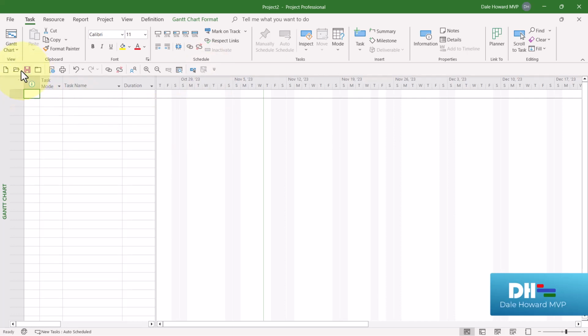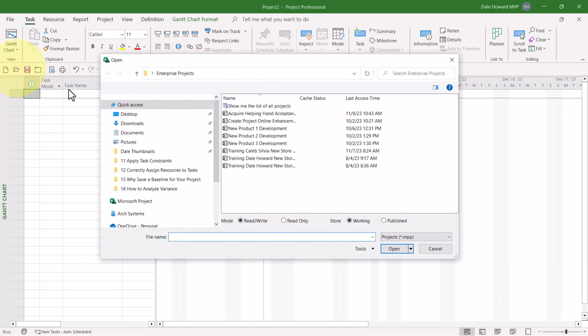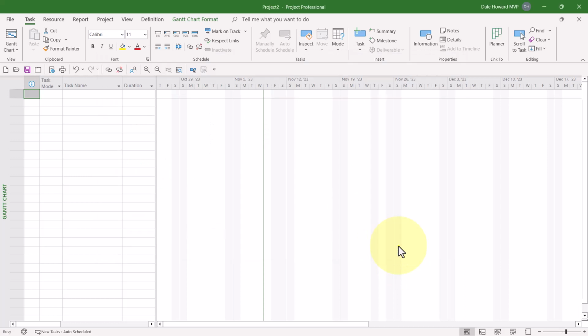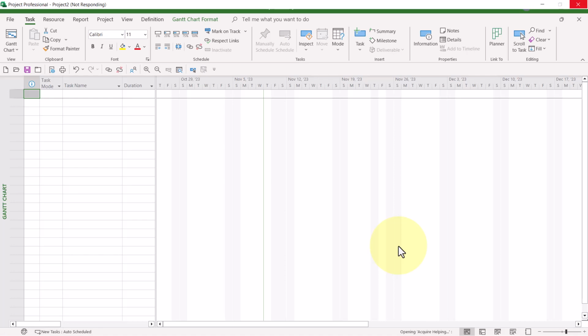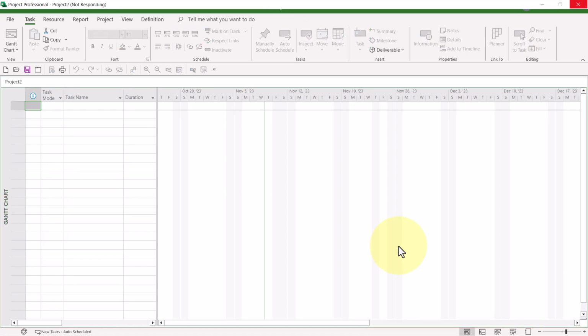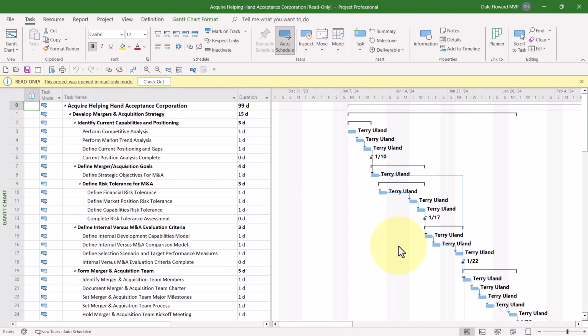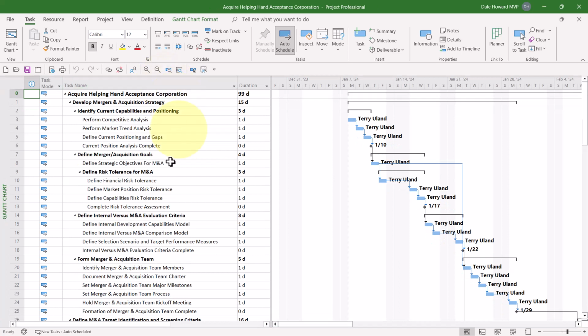Next, go ahead and open the corrupted enterprise project. In my case, it's the Acquire Helping Hand Corporation project. This project has been misbehaving badly, and I strongly suspect that it is corrupted. Check out the project. Then, click the Save for Sharing button.